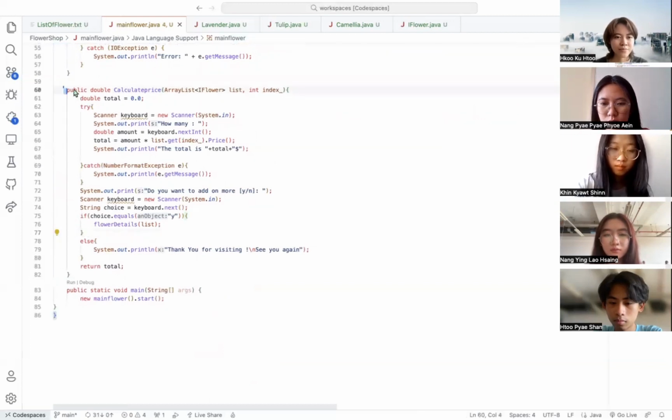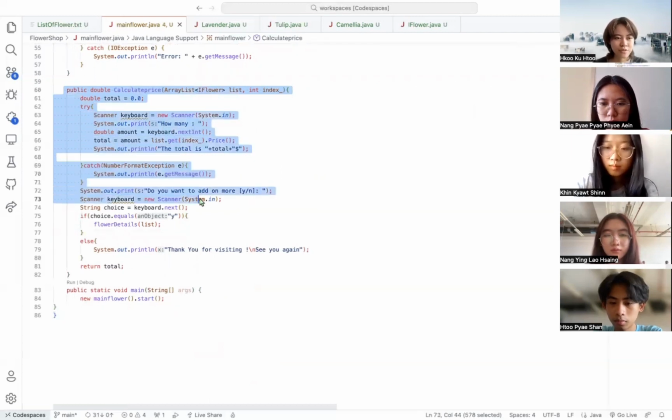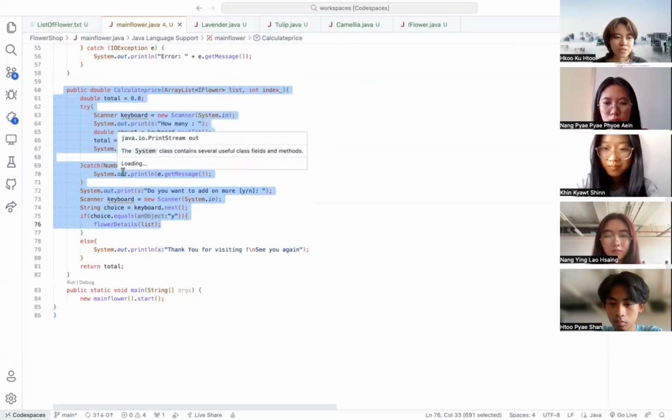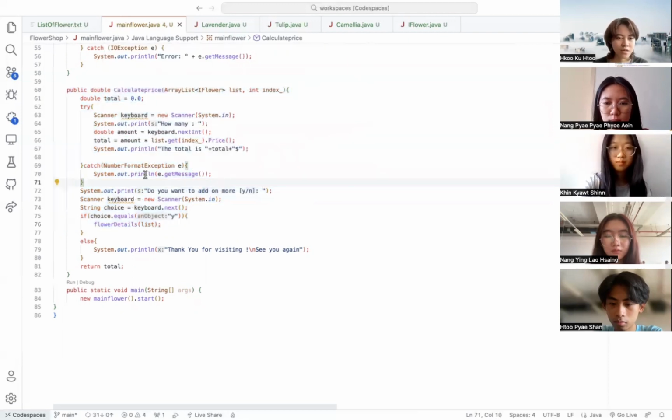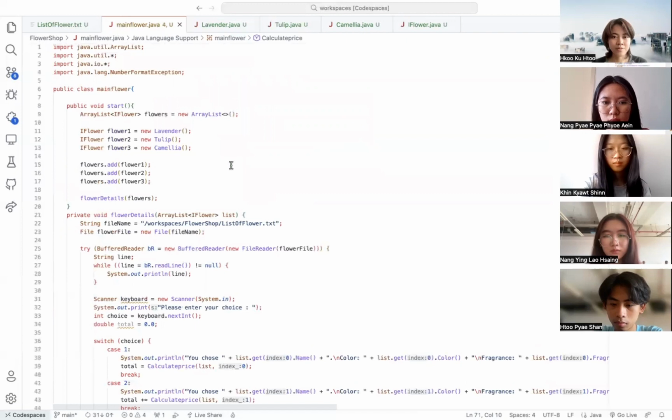Another one is number format exception. The calculate price method attempts to read user input for the quantity of flowers using keyboard.nextInt. If user input is not a valid integer, a number format exception is thrown. The catch block specifically catches the number format exception. Inside the catch block, an error message is printed using System.out.println(e.getMessage()). The next part of the presentation will be presented by Nam Pipi Choi.